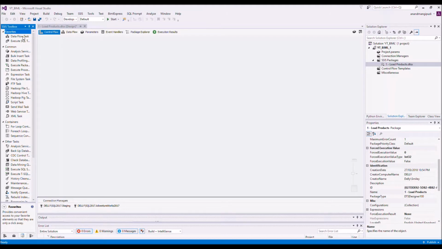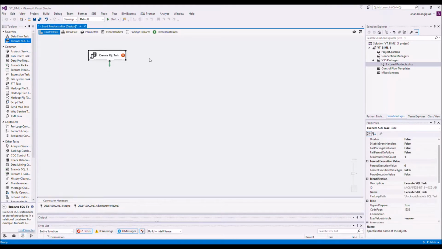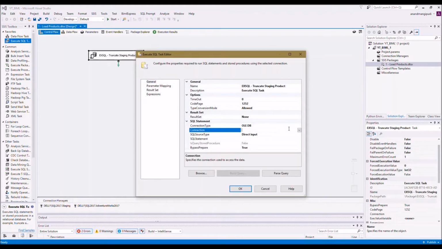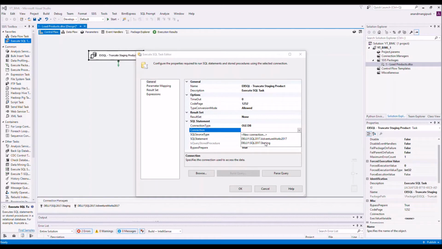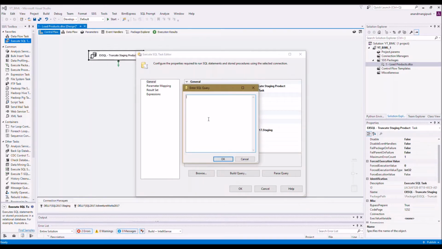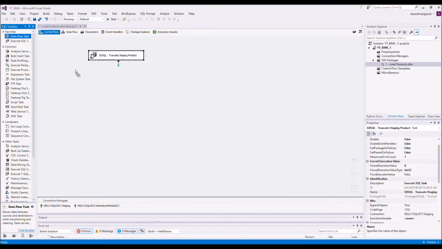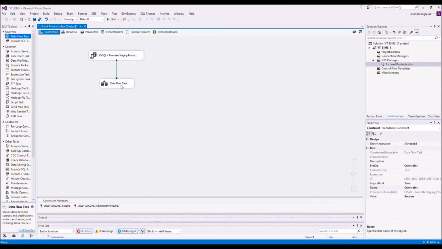So for the truncate and load, we'll just drag an Execute SQL Task to truncate the table. Just name it truncate staging product. Just use the staging connection and have a truncate table product, and then I'll have a data flow task to reload the table.